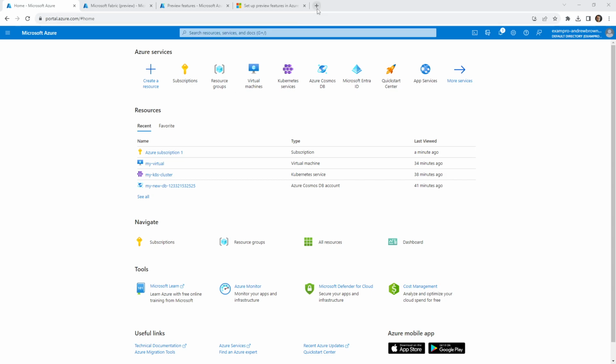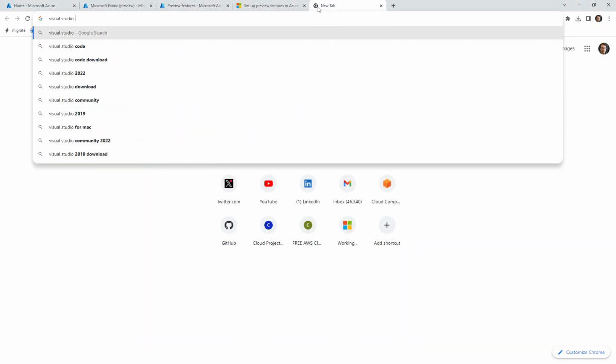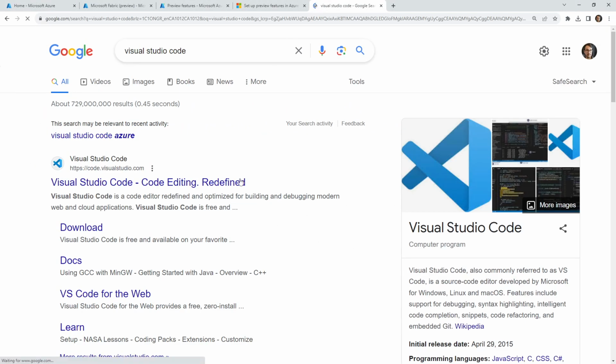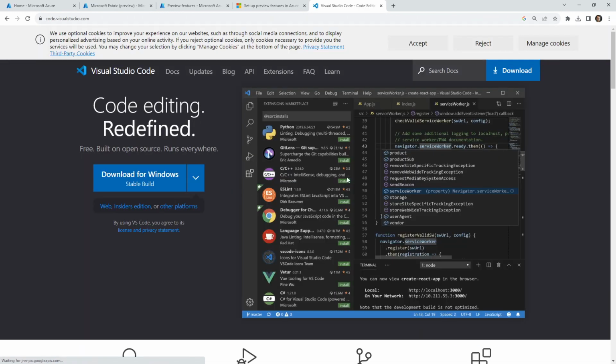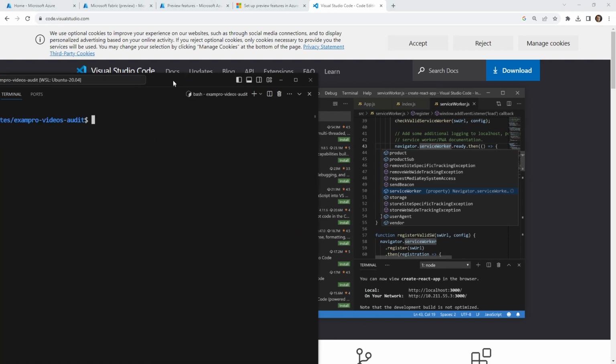So what you're going to need to do is install Visual Studio Code. I'm not going to show you how to install that. It's not that hard to learn, but you're going to go look for Visual Studio Code and install it. This is a free and open source code editor. And once it's installed, we can go ahead and start utilizing it. So you go ahead and install it. I already got it installed.